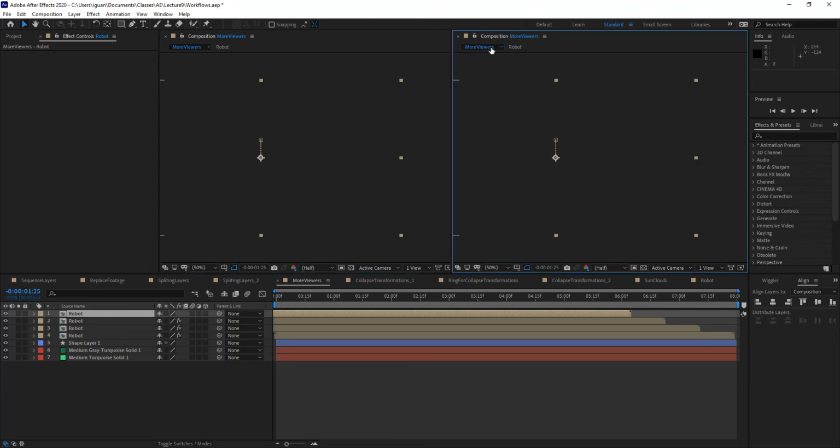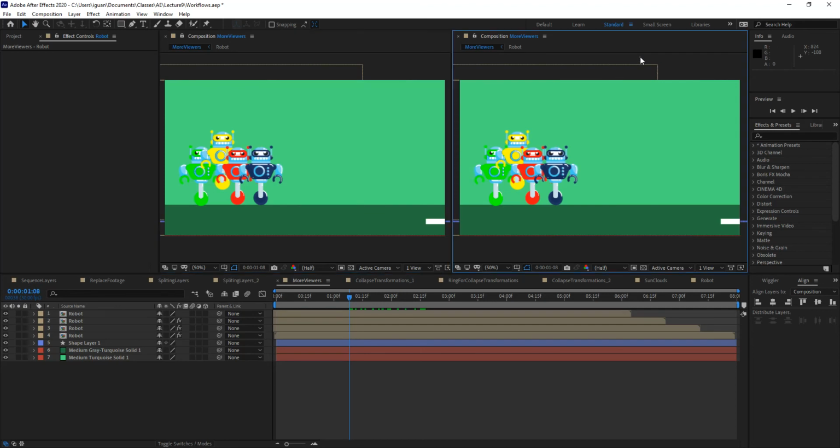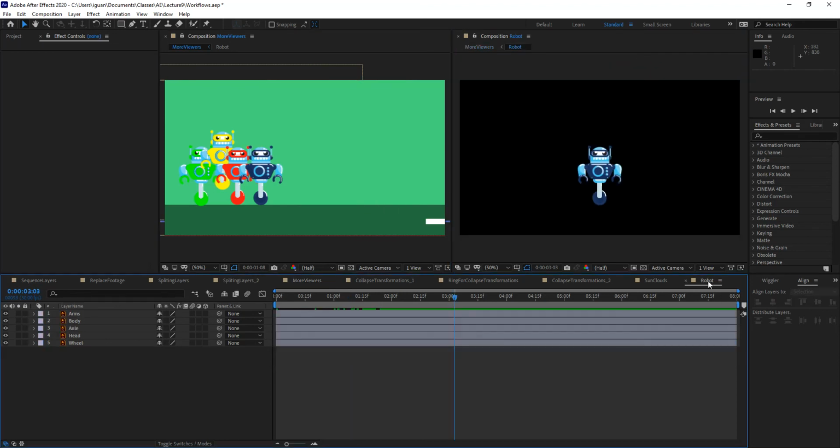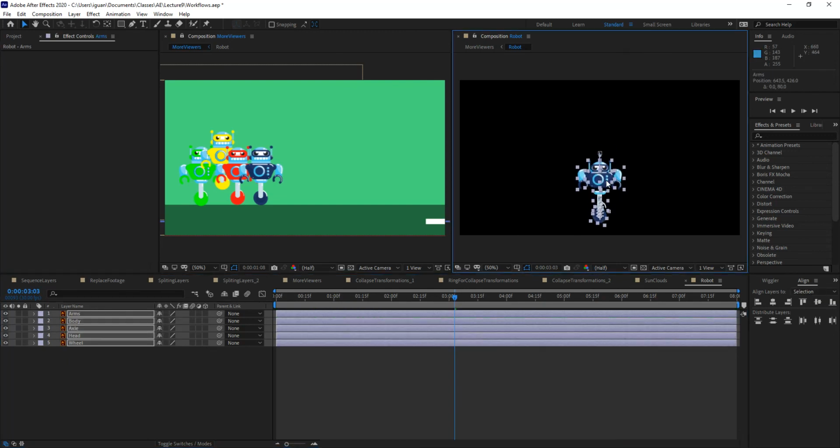So let me go ahead and do that, change this, move this up, and both of them change to more viewers. Let me actually lock that view here. So I'm going to lock that view here, and that is not going to change. That view is not going to change. So with this one unlocked, let me select that composition window. I can go back to the robot composition, and I can start moving all of my layers.